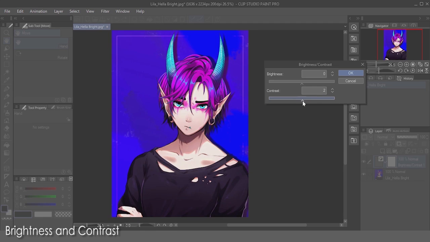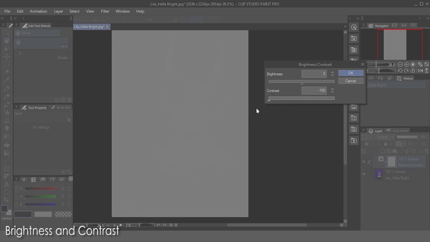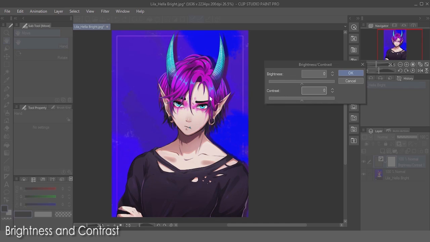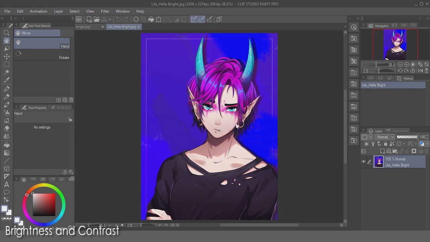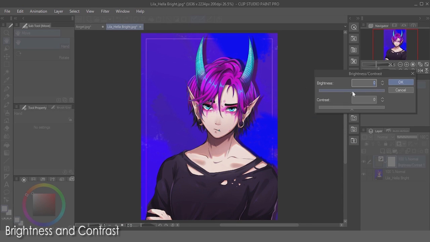Now, slide the contrast to the left and all of the contrast dies down. Slide it down even further and the light and dark area turns gray. So, what kind of editing are you looking for? Now, for this one, this image is too bright. Let's make a new correction layer, brightness and contrast. If I increase the brightness, he almost turns white. If I lower it down, it gets darker. Well, what do I want? I want the colors to die.